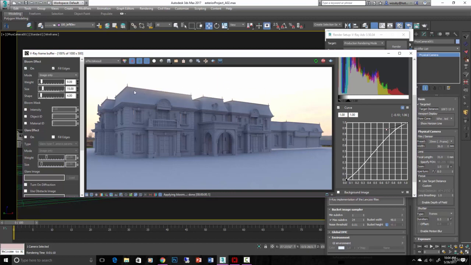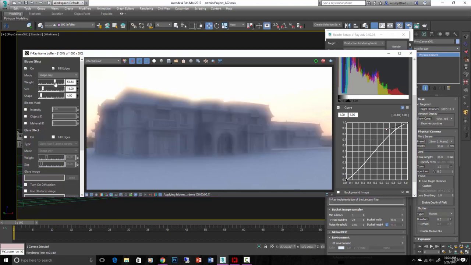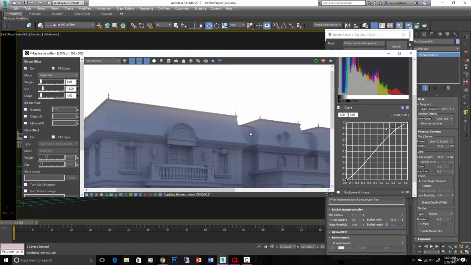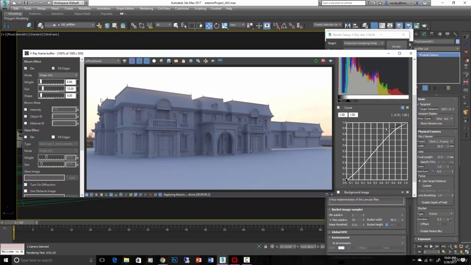Now there's light bloom coming from behind the house, which is cool. You can turn up the weight, and that gets a little crazy. This is one of those settings that you do not want to go crazy on because it'll immediately make your image look fake and somewhat lame. So right there it's very subtle, and that's probably about what you want.